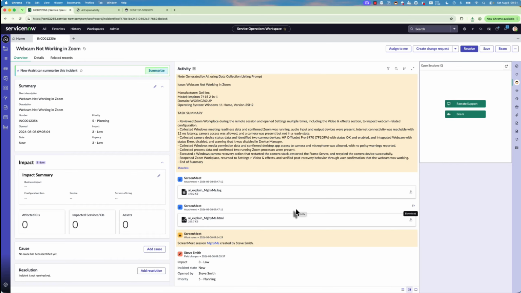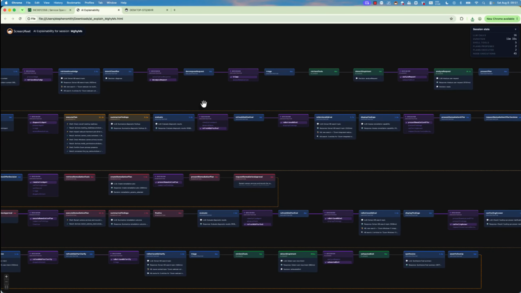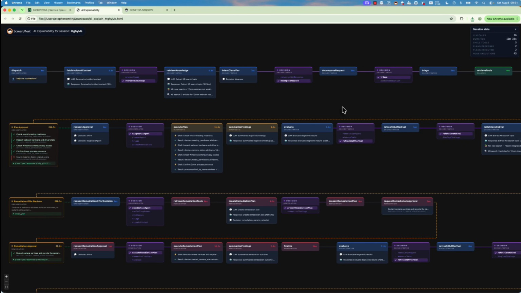For transparency and governance, an explainability log and diagram is created, that shows all the steps that were taken by the AI agent and produces a flow diagram. So now you have evidence of everything that took place, what was approved, and what was executed.